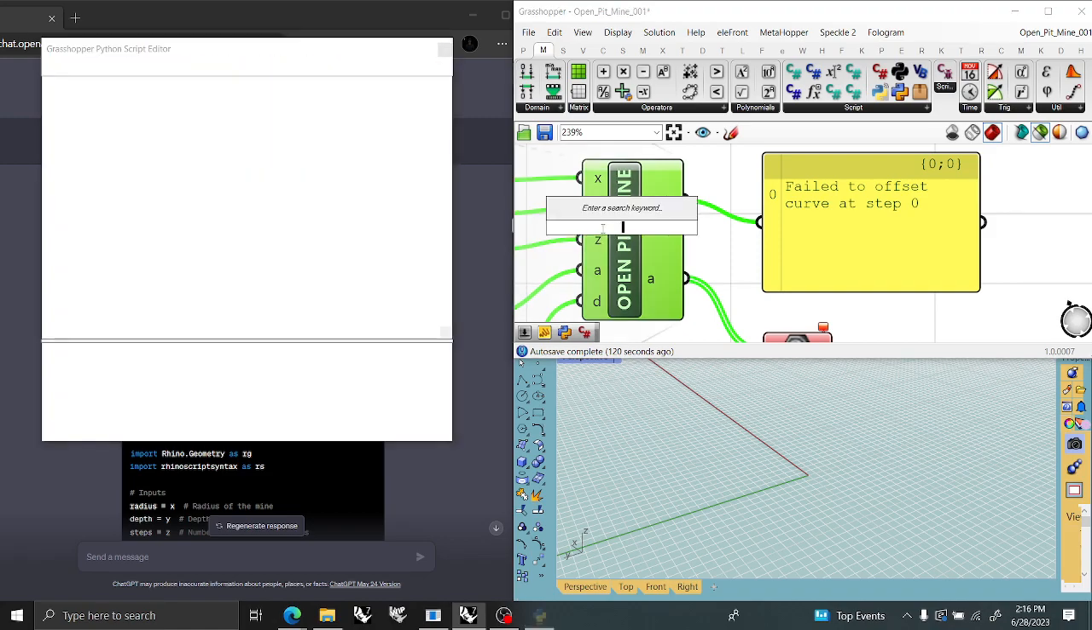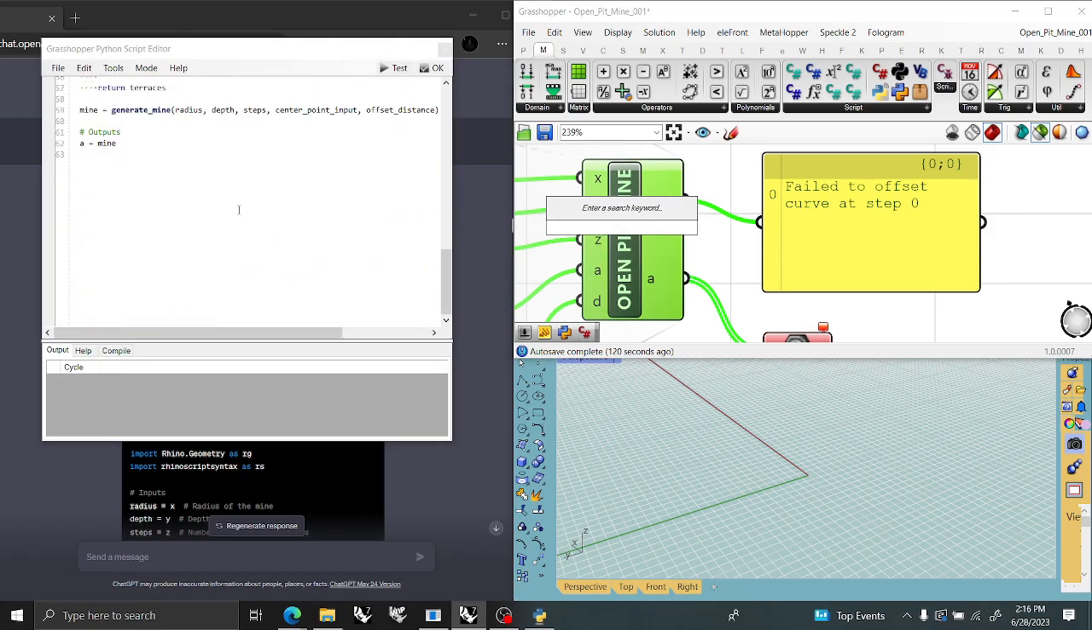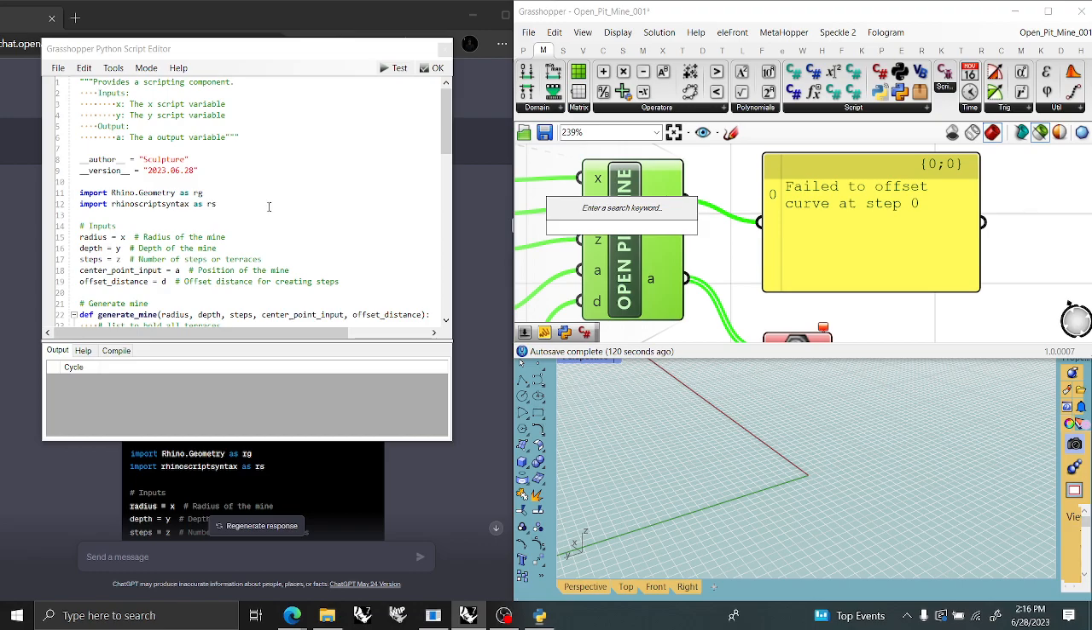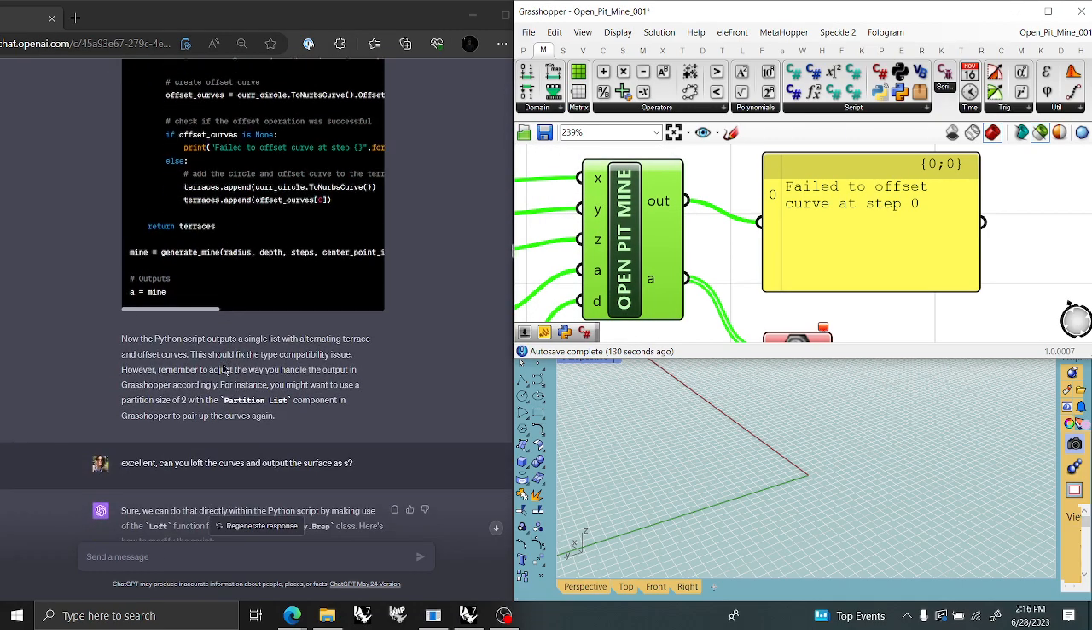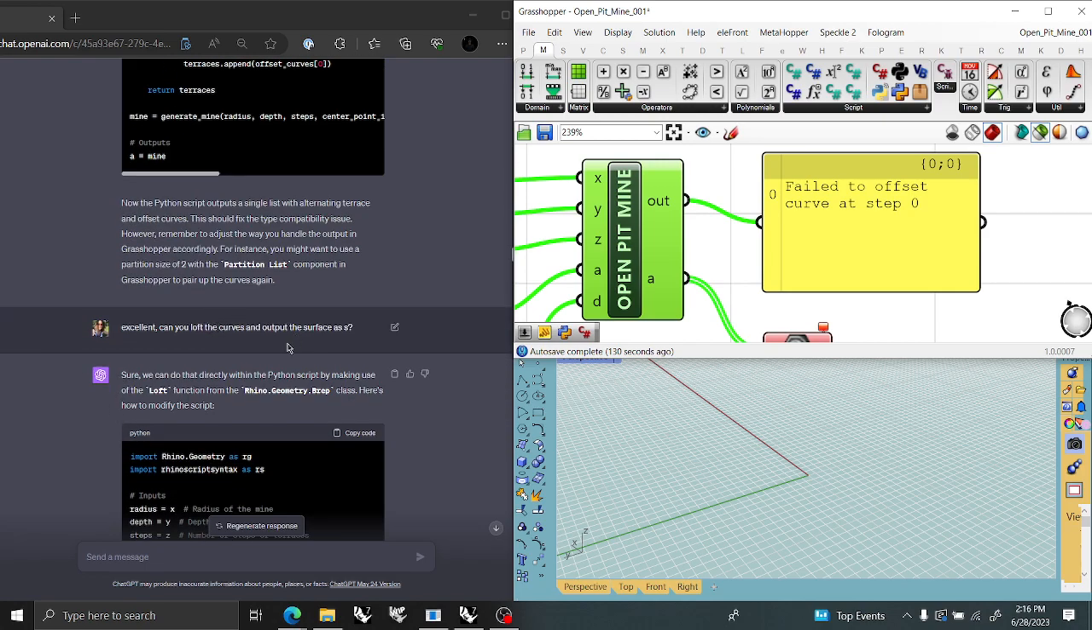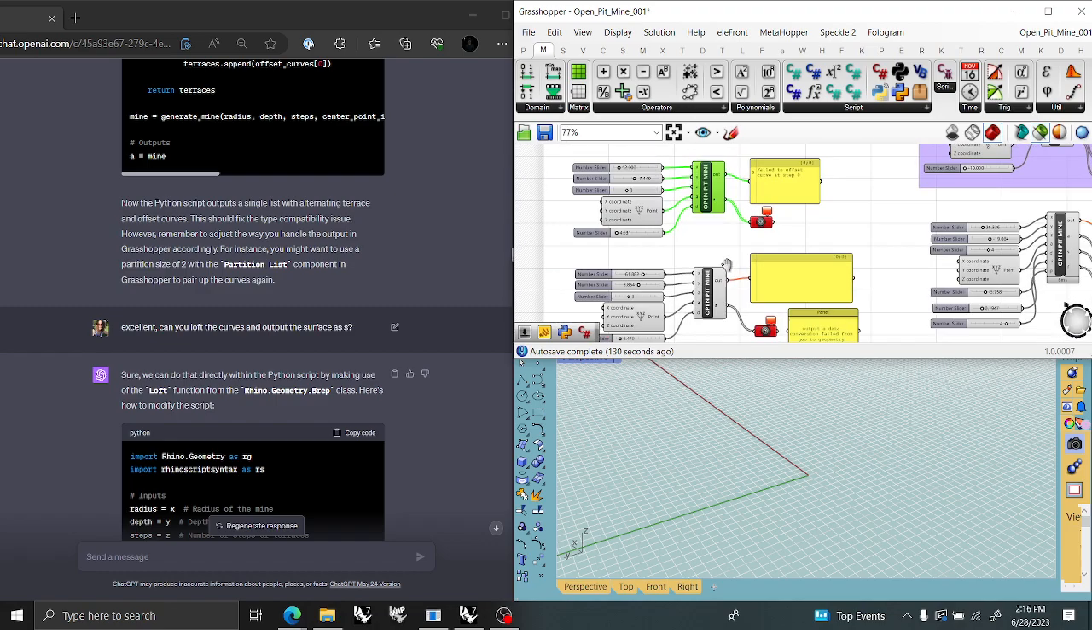Let's keep in mind that this is actually being cut and pasted over here, and this is writing now at 62 lines and nearly operating except for that tuple geometry. So by the time I get through that, I said, excellent, but can you loft the curves to output a surface as S because I want another output?